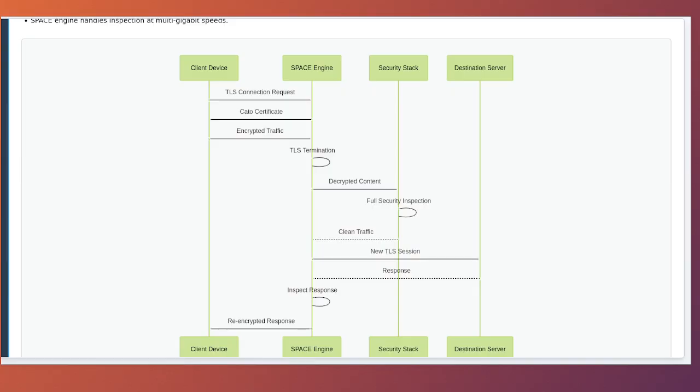Client devices must trust the Cato certificate authority so that connections to the Cato cloud are accepted without certificate errors. For devices using the Cato client, certificate deployment is handled automatically. For devices behind SOCs, you deploy the Cato CA certificate through your certificate management solution or group policy.